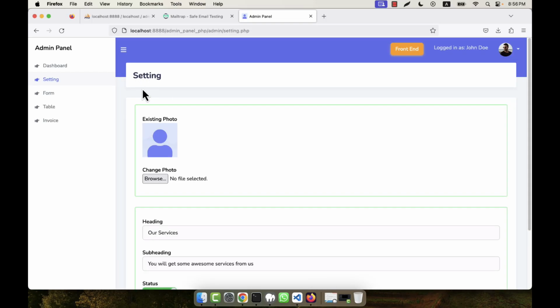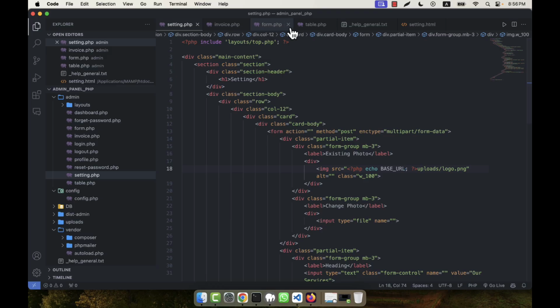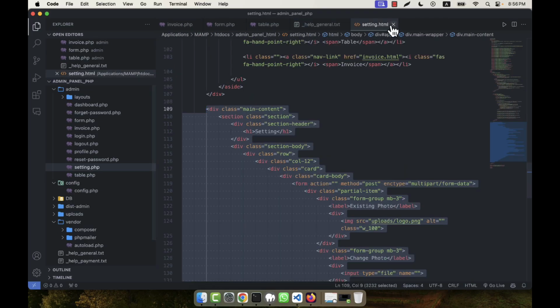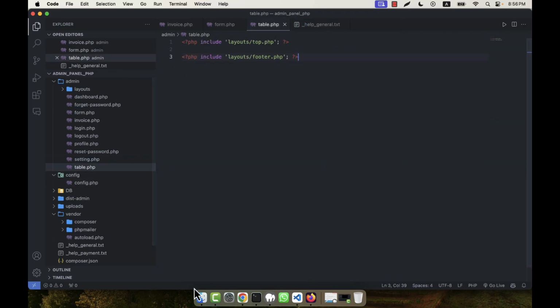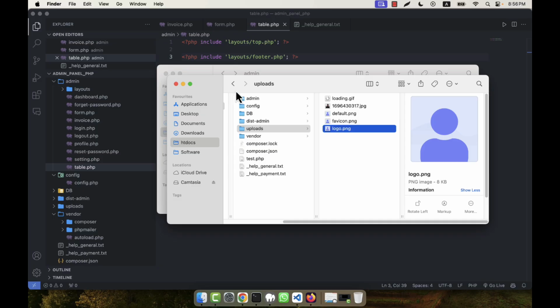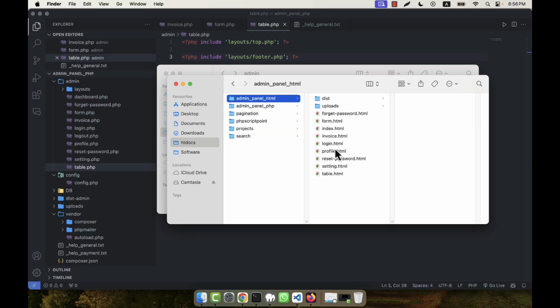Now I am going to check the sidebar. When I click on settings, the settings page comes, and on the left side you see the setting is highlighted. In a similar way, I am now going to close the setting.